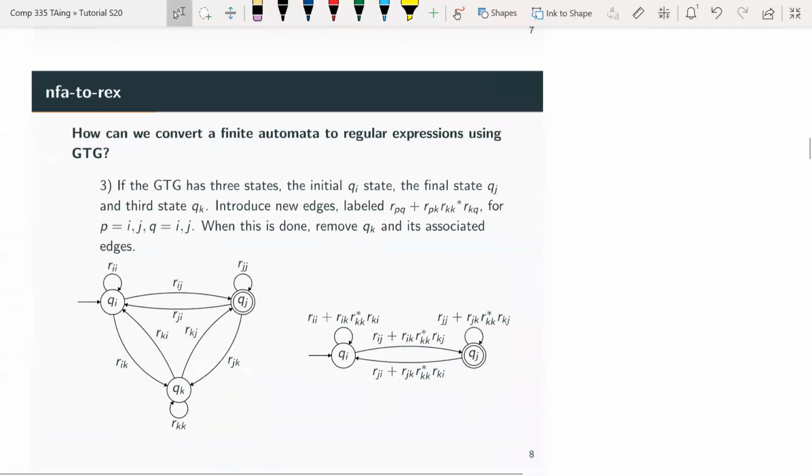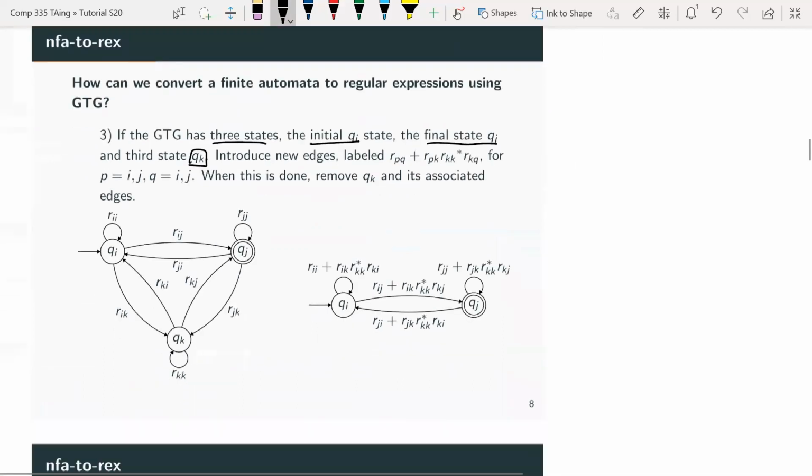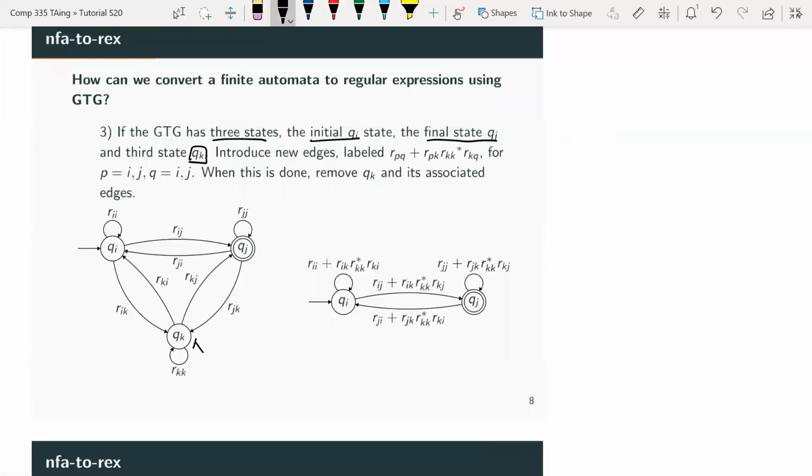So now, what if you have 3 states? You have your initial state Qi, your single final state Qj, and then an intermediate state Qk. Here the intermediate state is Qk, and we label the edges similar to the convention seen before. So if you're in Qi and you go to Qk, then you label that Rik. That's the idea behind the notation.